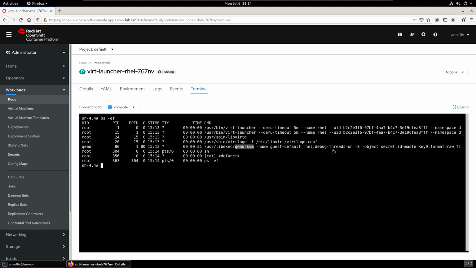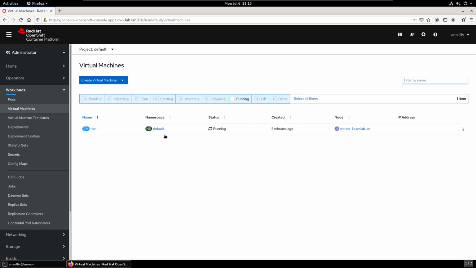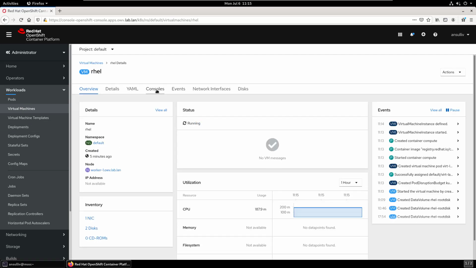I would expect to see at least one of these processes for each CPU, each core that is assigned to our virtual machine. And then Virt Launcher, which is doing our virtual machine management. So it's doing things like, if the resources change, if a property changes, Virt Launcher is what informs QEMU KVM that something has changed.